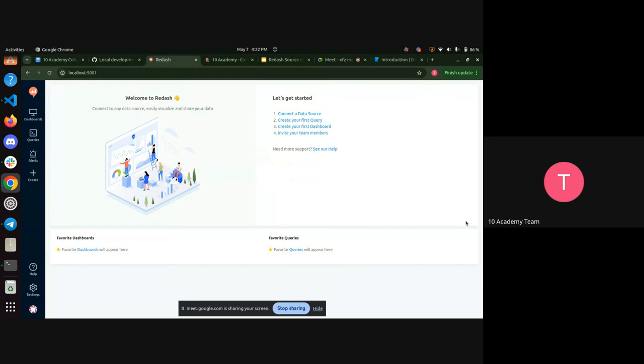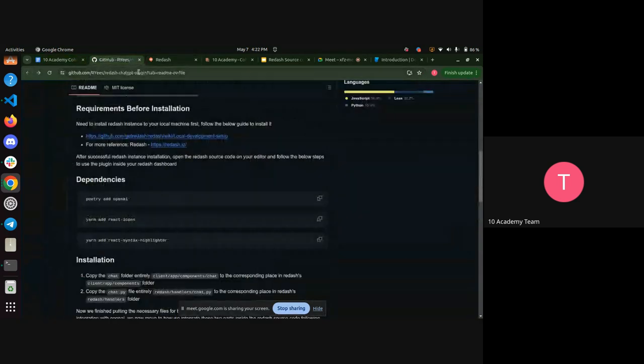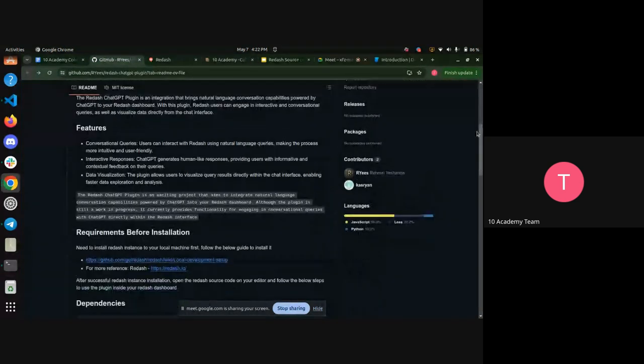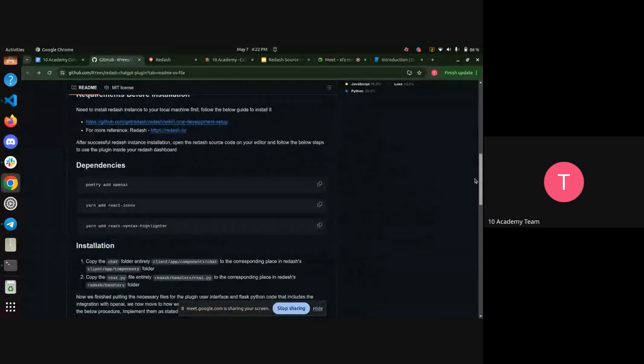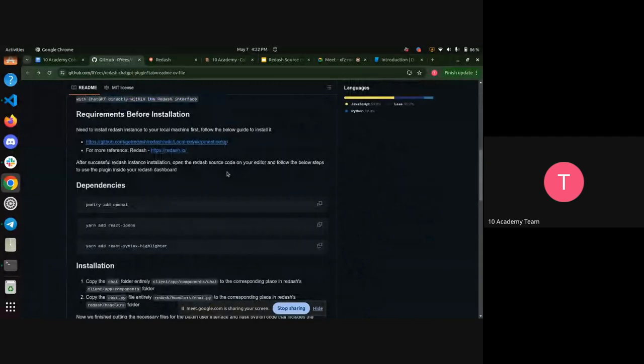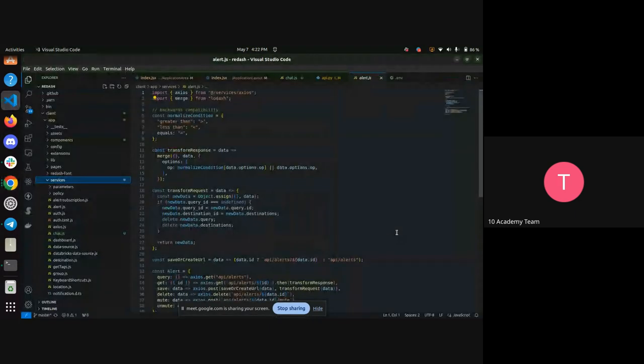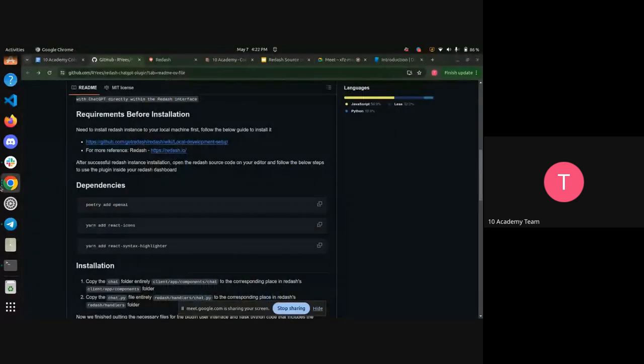Now we have to add the add-on to the Redash source code. To do that, we're going to go to the URL that has already been shared in the documentation. So let's start the step-by-step guide from this one. Before installation, this is a package, a resource to install the Redash source code. After you've done that, just go to this one. This adds the OpenAI key.